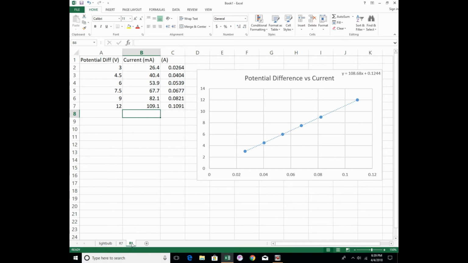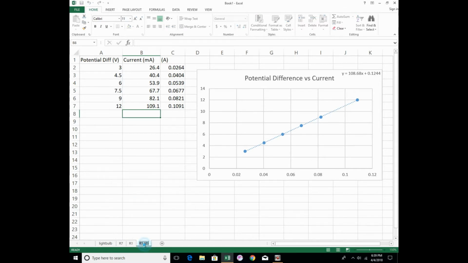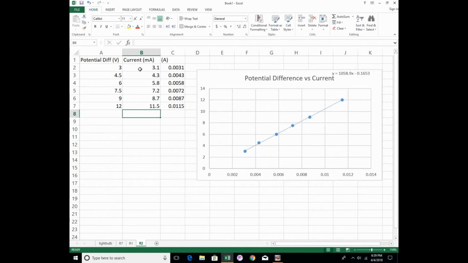All right, let's keep going. I think the next one was marked R2. Can't remember. That's okay, we'll just call it R2. Great, filling this in: 3.1, 4.3, 5.8, 7.2, 8.7, and 11.5. Hey, look at that. Once again, surprisingly linear. I'm starting to think that there's a relationship that we have here.